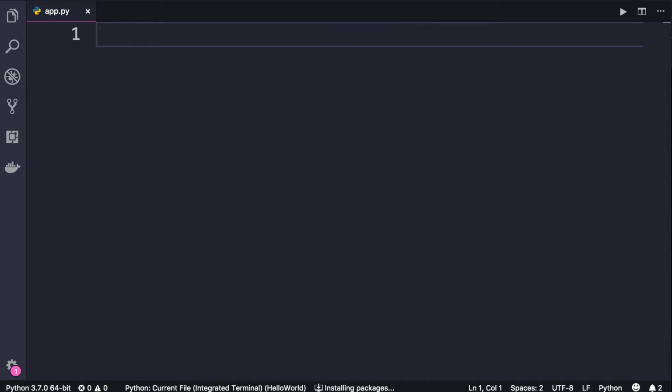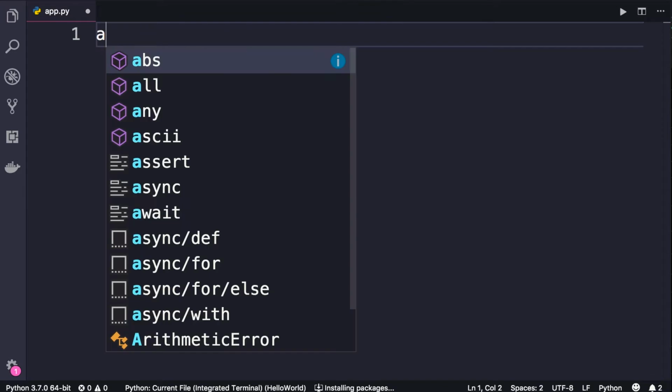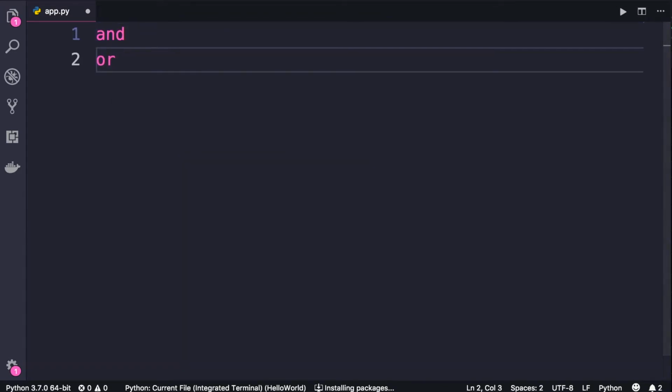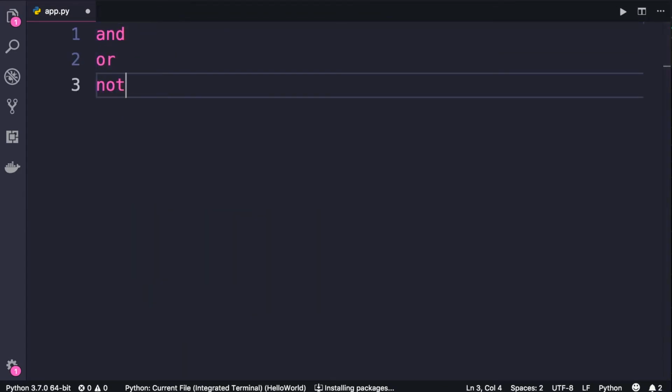And we use these operators to model more complex conditions. So these operators are and, or, and not. Let's see a real-world example of using these operators. So imagine we're building an application for processing loans.